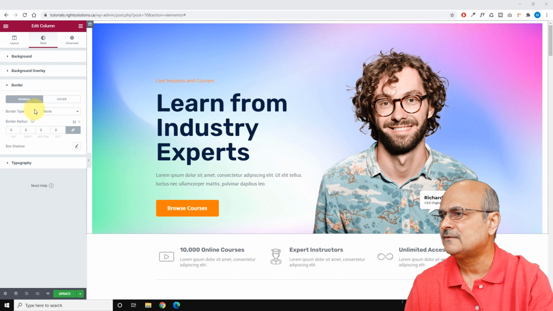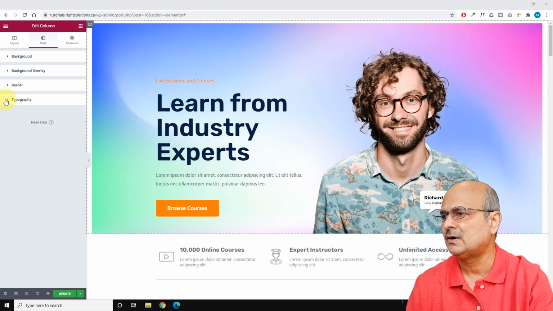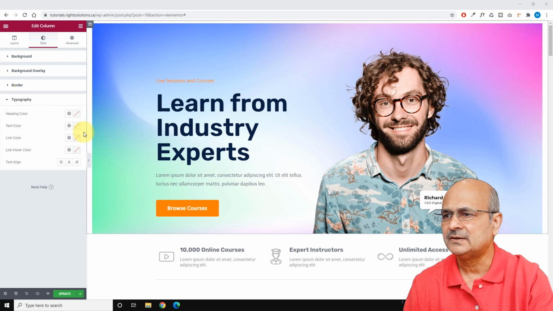And if you want to change any type of typography, from heading, from text color, link colors, and the text alignment, you can do these settings here.